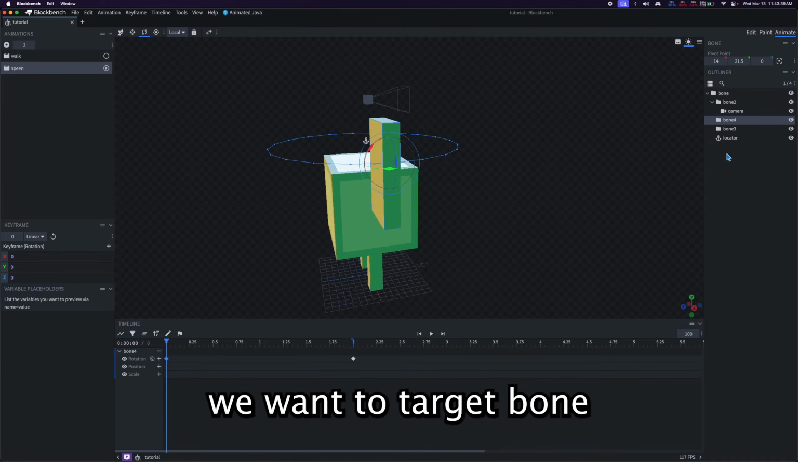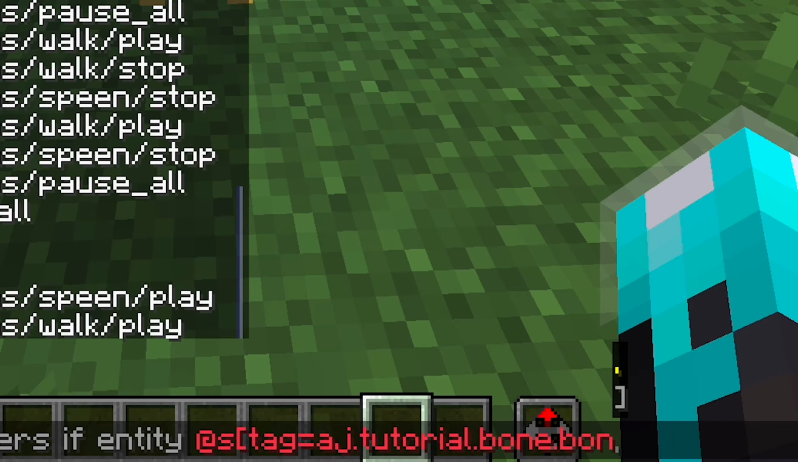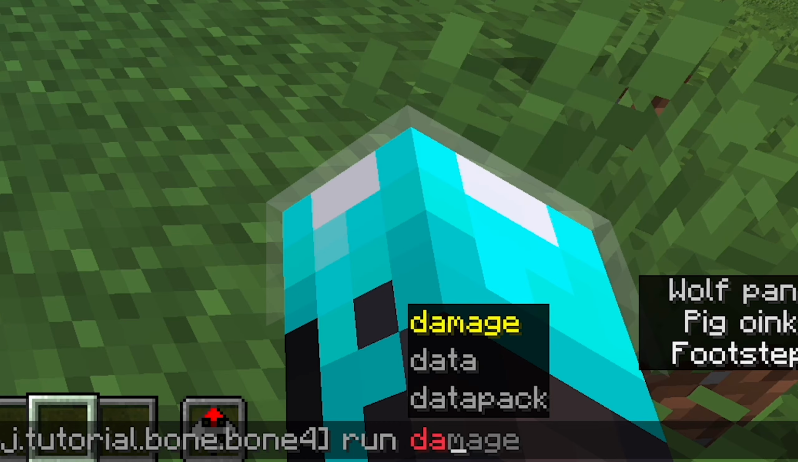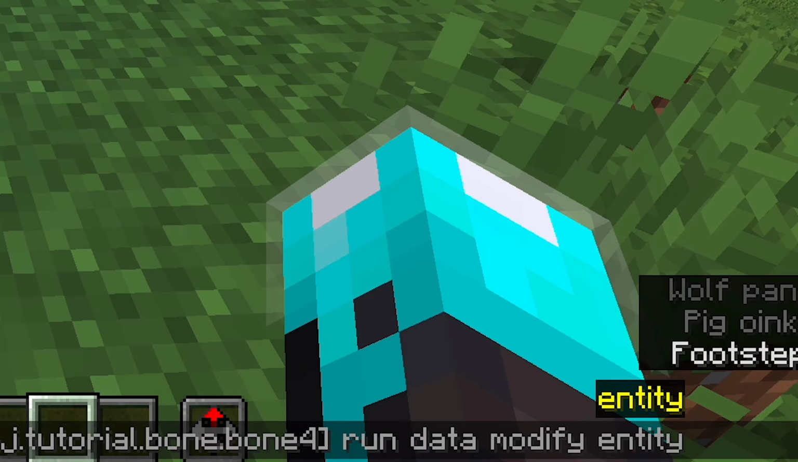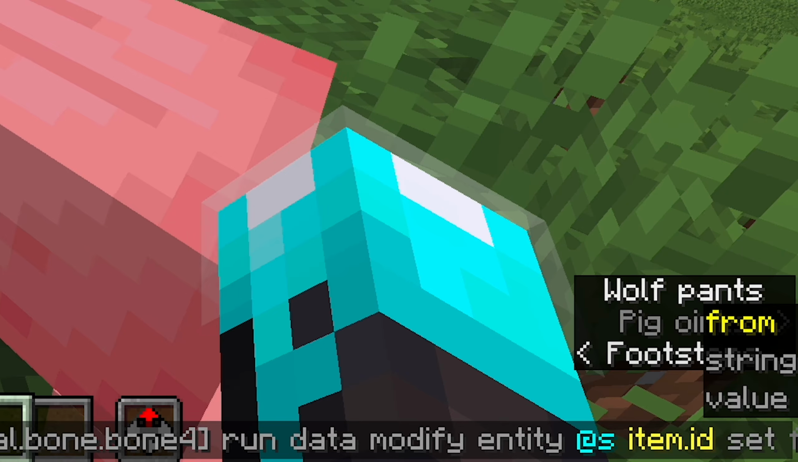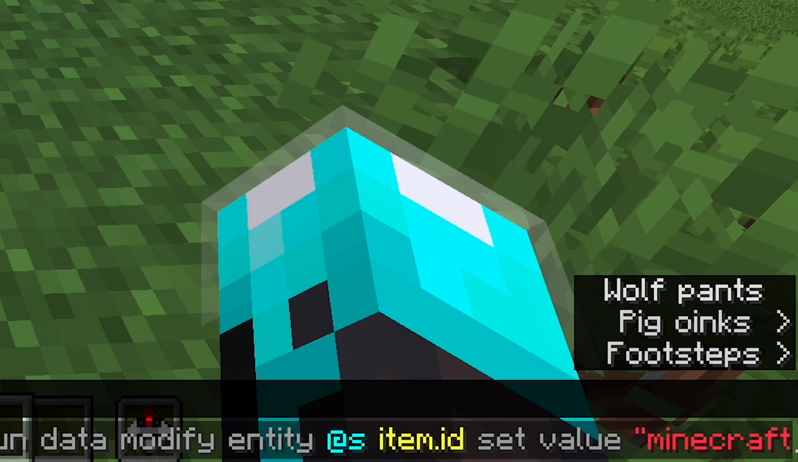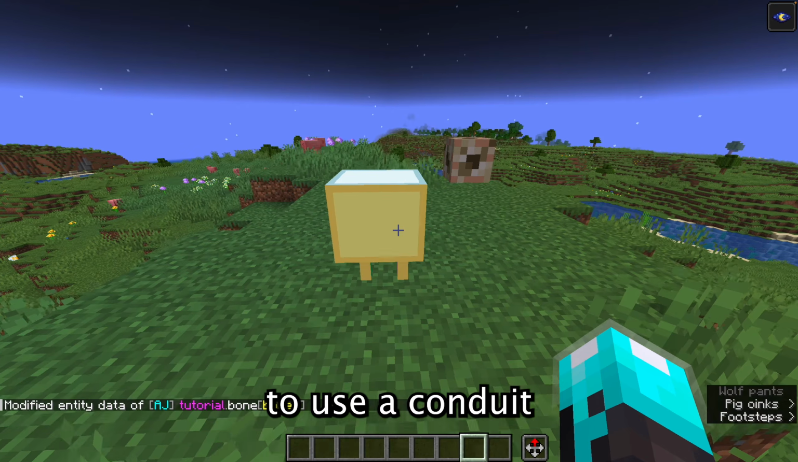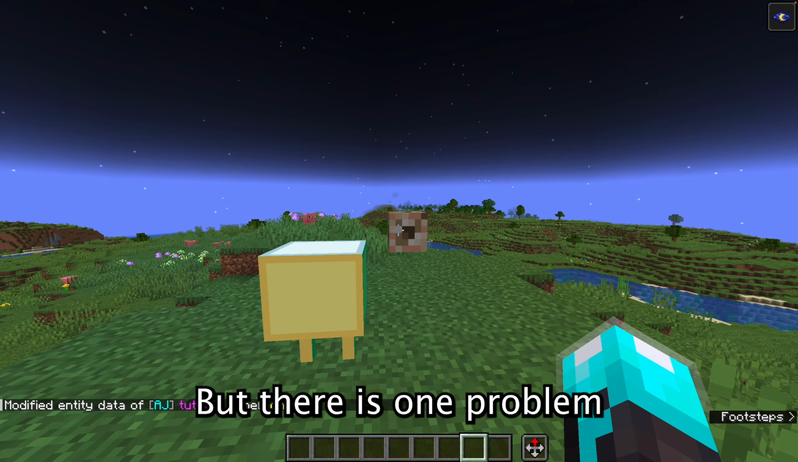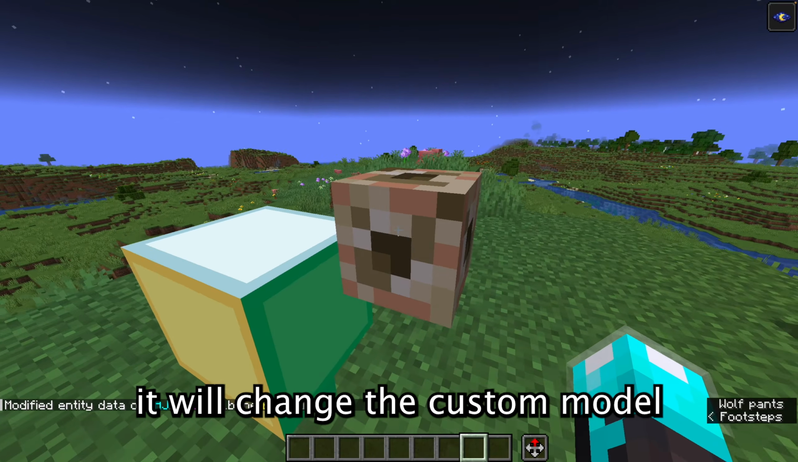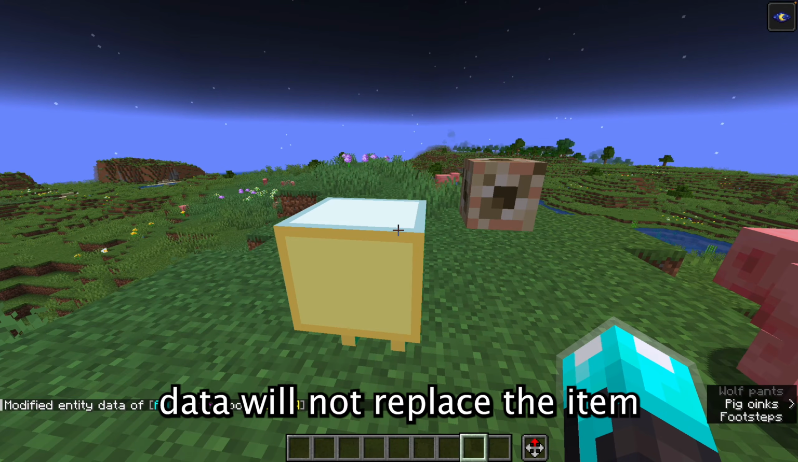If the entity that I'm targeting has the tag aj.tutorial.bone, and say we want to target bone 4 here, run data modify entity @s item.id set value minecraft:conduit, let's say. So you can see it swaps to conduit, but there's one problem. When swapping between variants, it will change the custom model data. It will not replace the item, luckily.